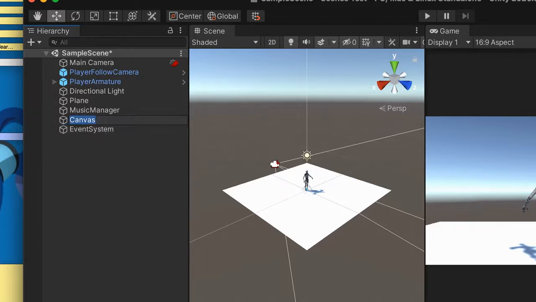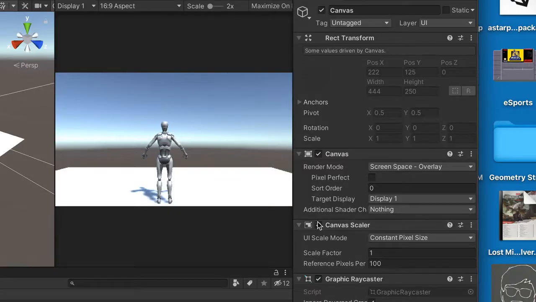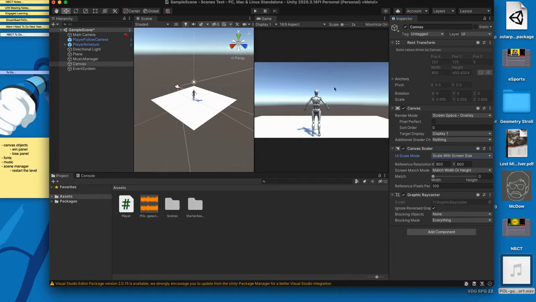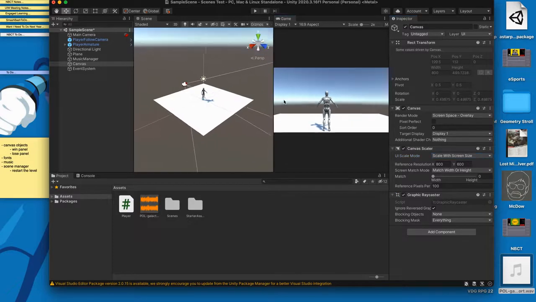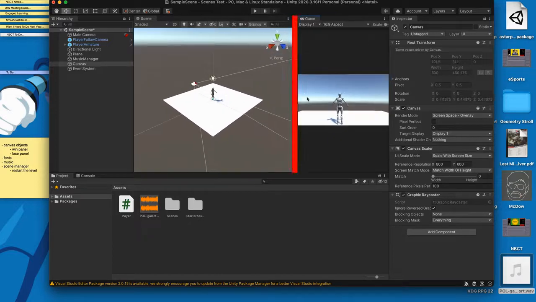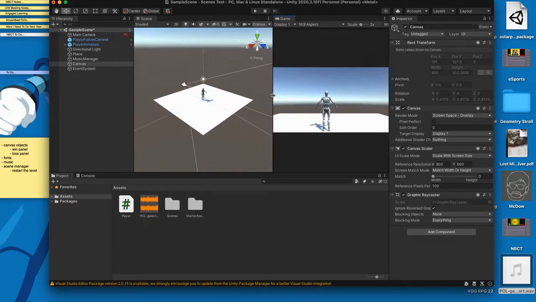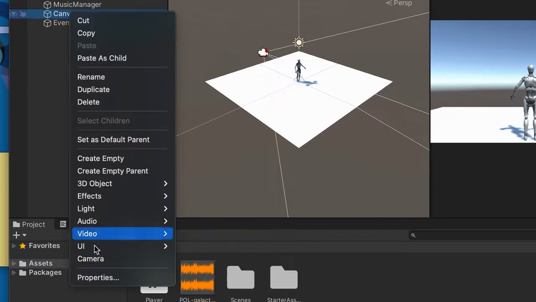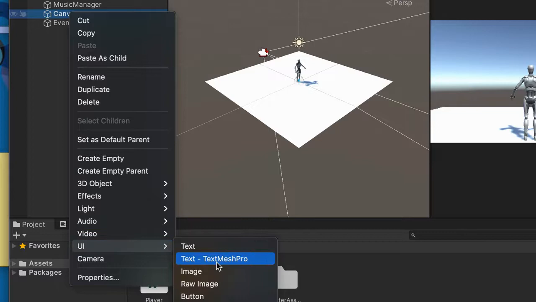On the canvas, it should come with something called a canvas scaler. Change it from constant pixel size to scale with screen size. This makes sure that the text, anything that's on the canvas, will stretch with your screen despite how big or small it is. As a child of the canvas, so not here in the hierarchy, but as a child of the canvas, on my MacBook, I'm going to control right click to create a UI text Mesh Pro.